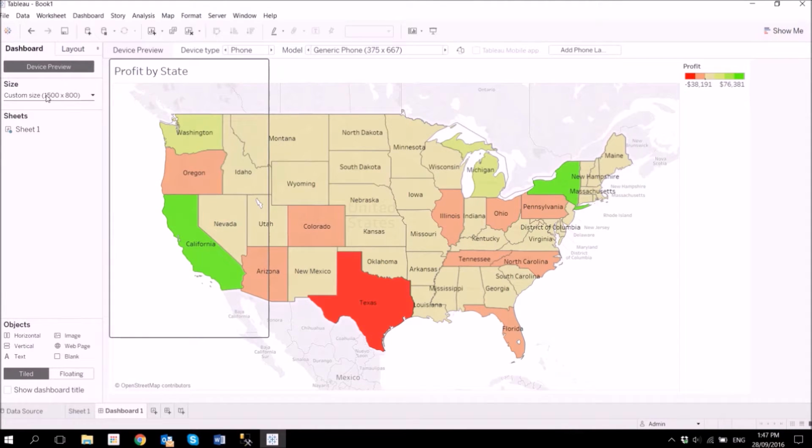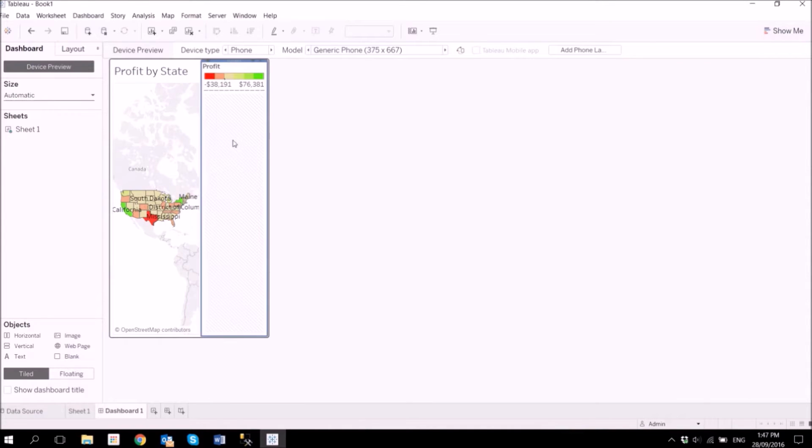Now, because we set it to custom size, it's pushing it all out of the bounds of the phone. So let's rather change the size to the automatic. Okay, so that's squashed it down into our phone, but it's still not exactly viewable. Because of our color legend, on the side, on the right of the view, it's squashed into something that's really incomprehensible and non-insightful. So let's move this around a little bit.